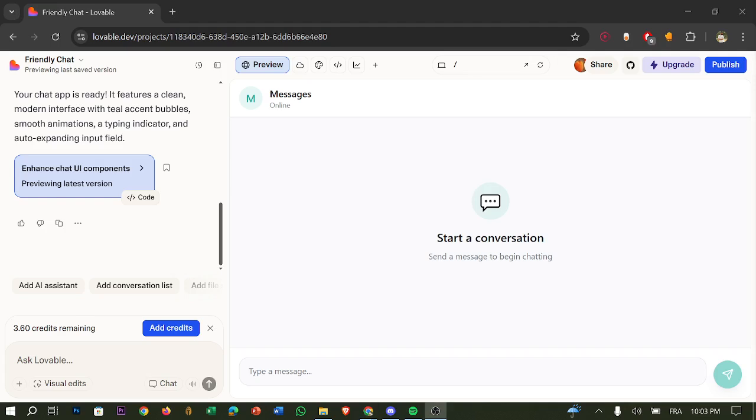So there are some common changes not saving symptoms, like changes disappear after refresh, save button spins forever, saved message appears but no updates, works in editor but not live, only some sections save, or mobile edits revert.